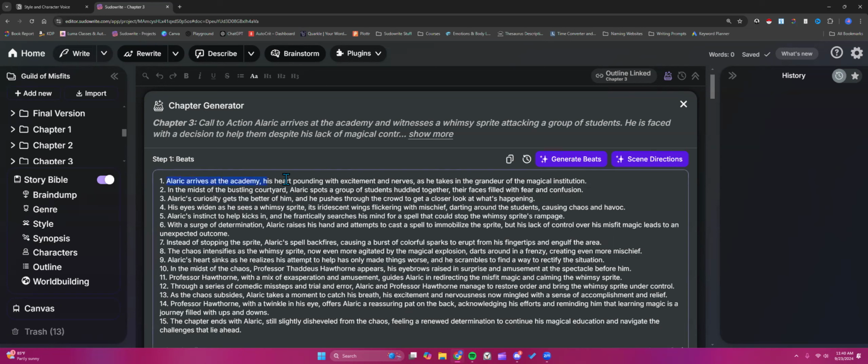But for instance, this first beat: "arrives at the academy, his heart pounding with excitement and nerves." The AI gives a lot of heart pounding, right? Shivers down the spine that we were talking about earlier, all of that. I would delete this, either fully delete it or make it "arrives at the academy a little bit excited, but also nervous." Plain and simple wording, because that's what I want in my writing.